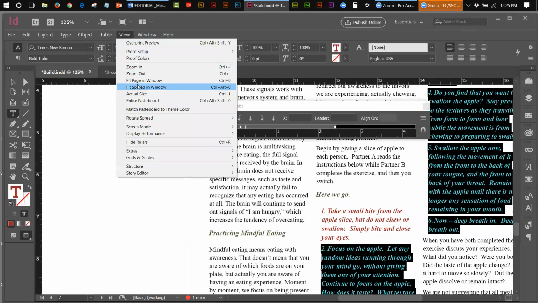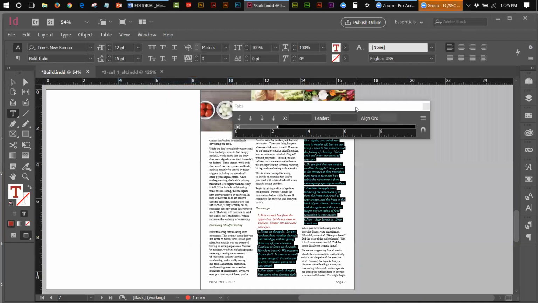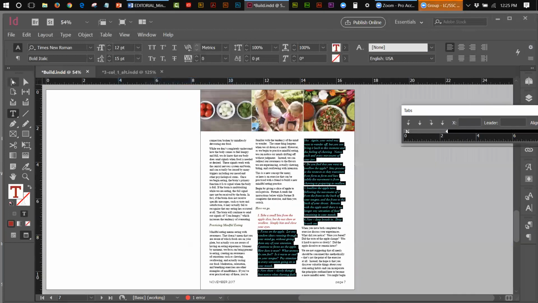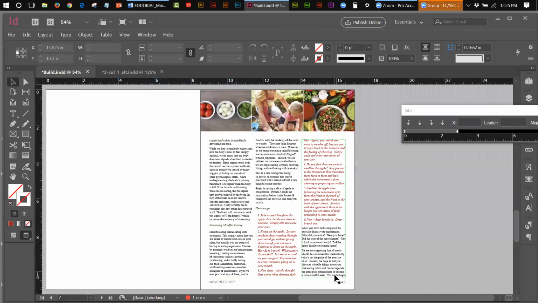Let's go to View, Fit, Page, and Window. Let's see what we got so far. This is actually looking pretty good. Now, check this out. My copy runs over a tiny bit. Okay, so I'm actually running into problems here.